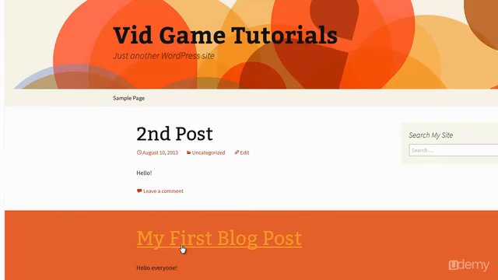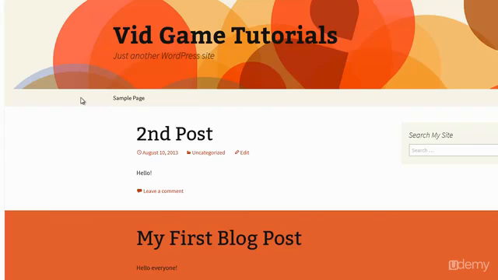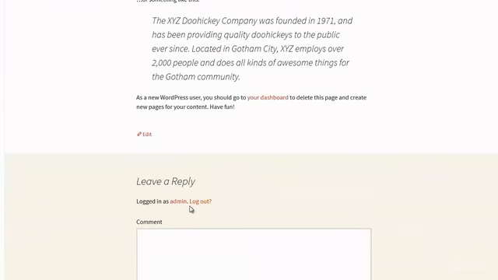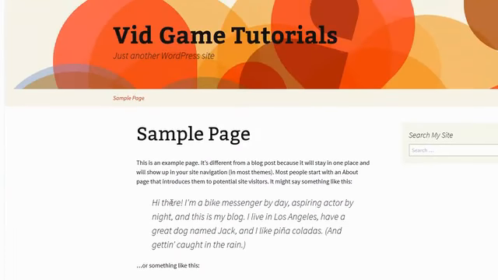Now pages are a little bit different. As you can see right here, we have something called a sample page. Now along the top here, this is our navigation bar, okay? And right now we only have one page up here. And if we click on that, really the only difference between the post and the page is that a page is just a standard page here. It's not a blog post. It's by itself. It's a standalone page that you can go back and edit whenever you want.